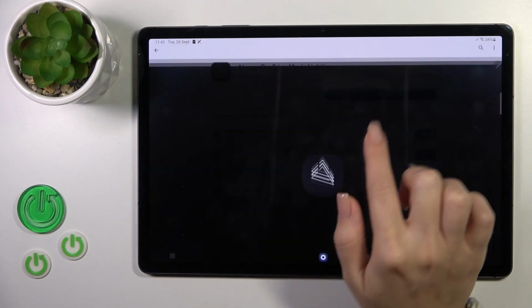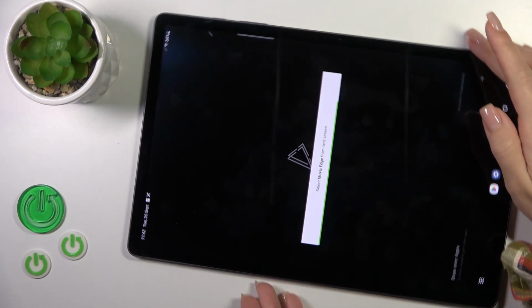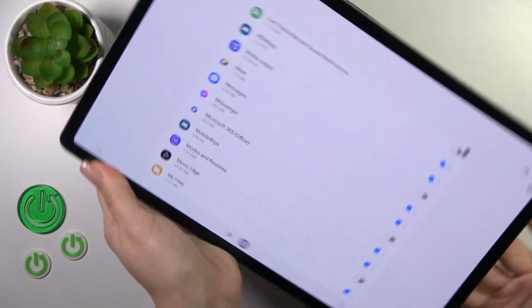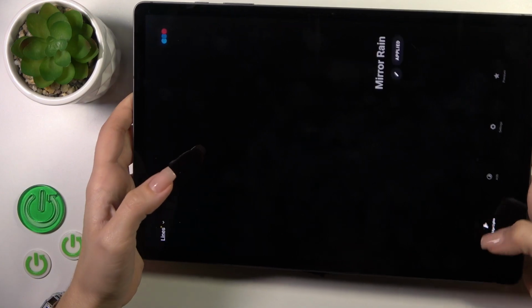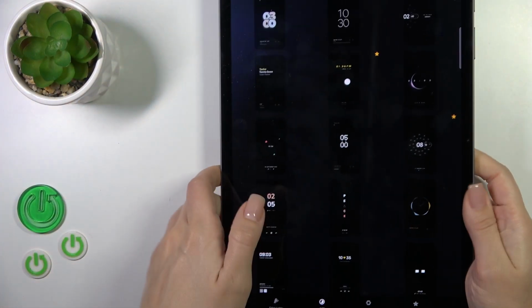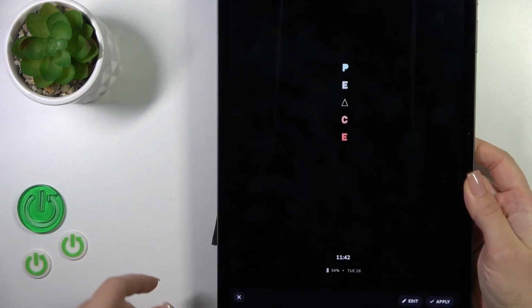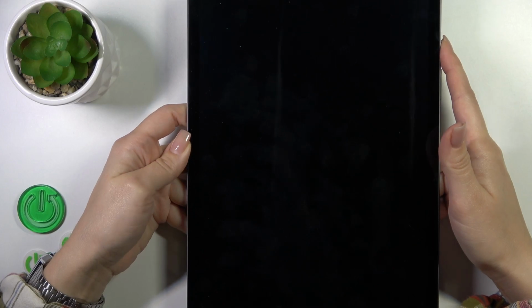After that, just tap to open the app, click to draw over other apps, and here find the Muviz Edge app, click the switcher and go back. Just here, switch Edge Lighting to AOD and select one of the available times which you would like, tap to apply, and let's just lock the device.